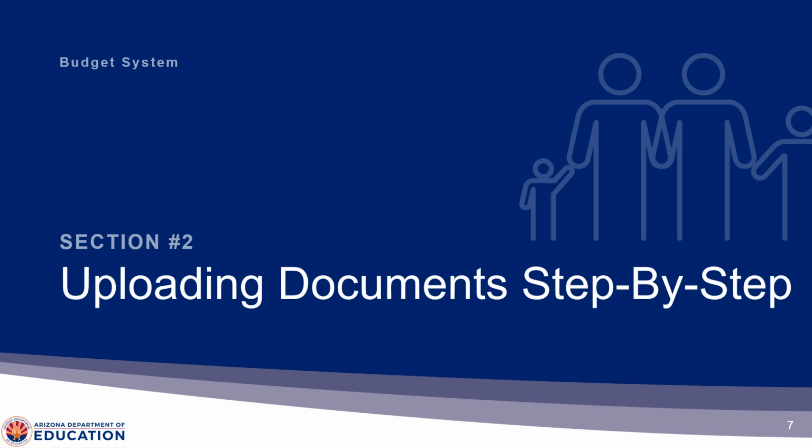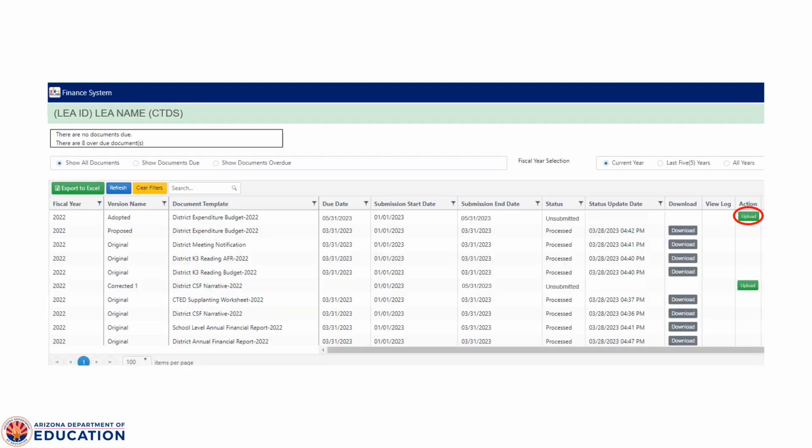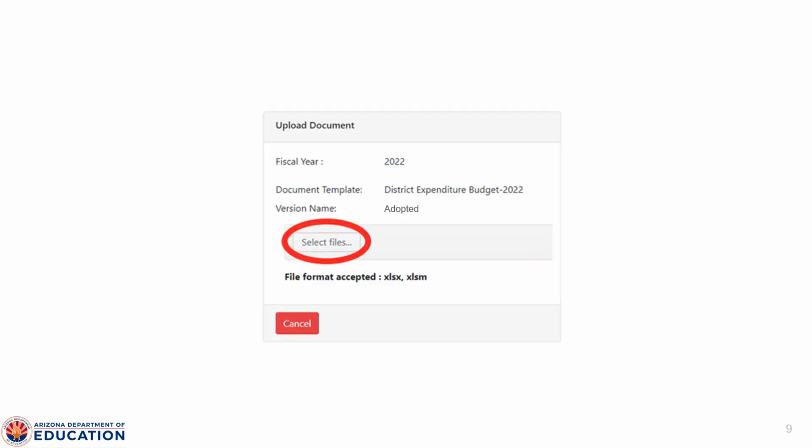Next, we will be reviewing step-by-step how to upload documents. I will be using the district expenditure budget as an example. To upload this file, I will click the green upload button in the row that contains the district expenditure budget. After I click the upload button, you will notice this pop-up box appears at the top of the page.